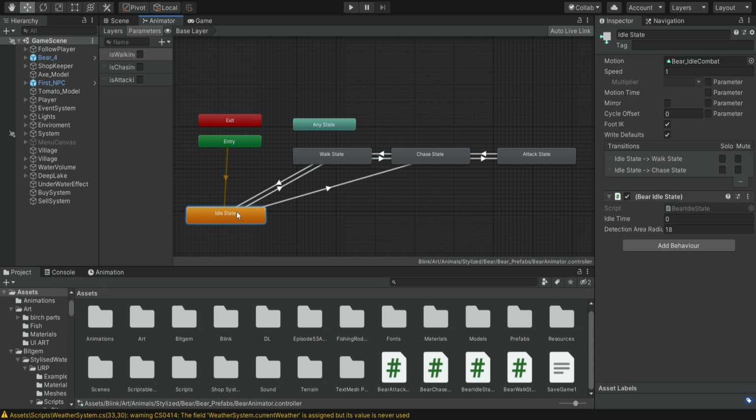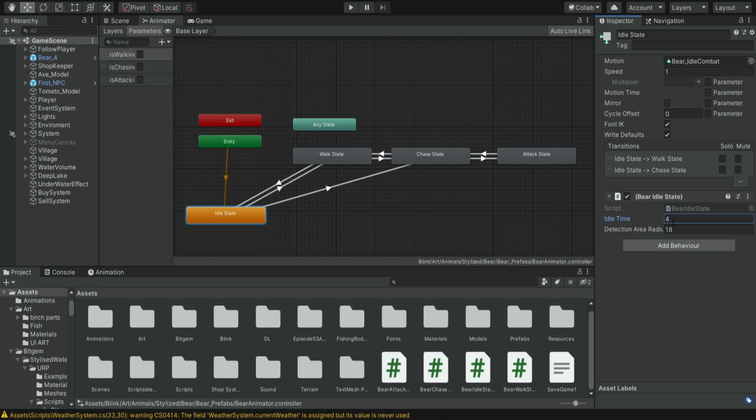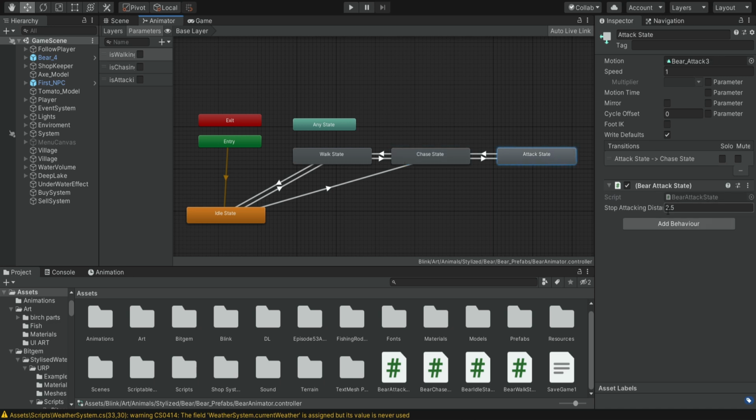And if we click on these states, we can see that we have public fields over here. Now this is still at 0 because we did not refresh it, so let's just refresh. We cannot reset, so let's just put it at 4, but this should basically be this value over here, right? So the idle time is 4, the detection area is 18. Over here, the same thing, detection is 18, walk speed is 2, walking time is 10, chase state, this is the speed, this is the stop distance, and this is the attacking distance. And then we have the stop attacking distance.